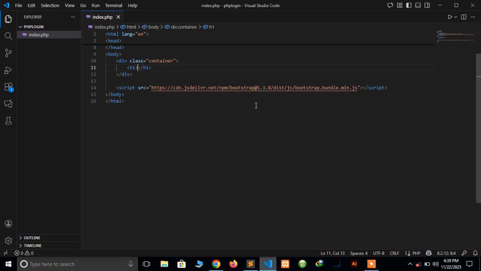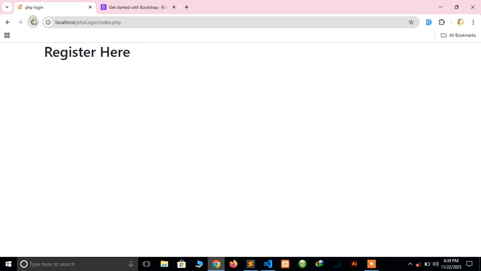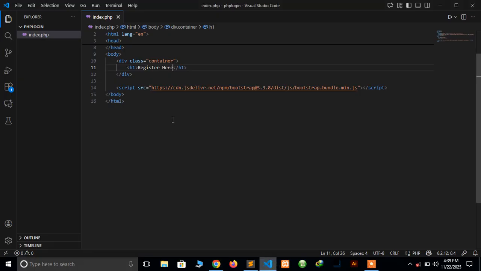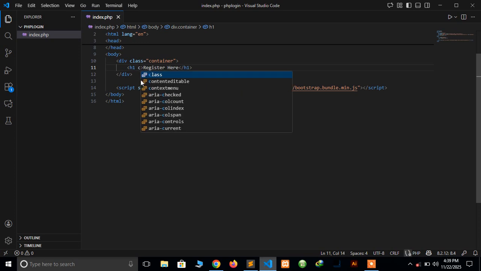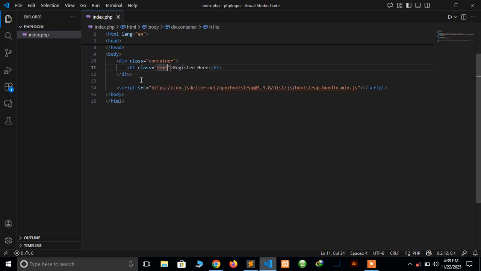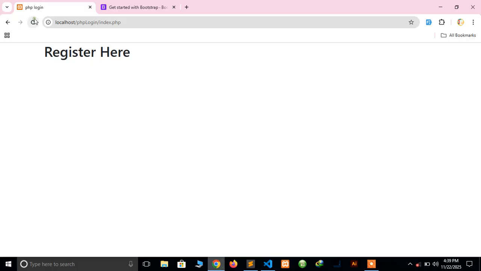So let me put here "Register here". Okay, let's refresh and see. This one should be in the center. I want it to be like that. So let me use Bootstrap classes. So text center. Refresh and you see it is appearing.